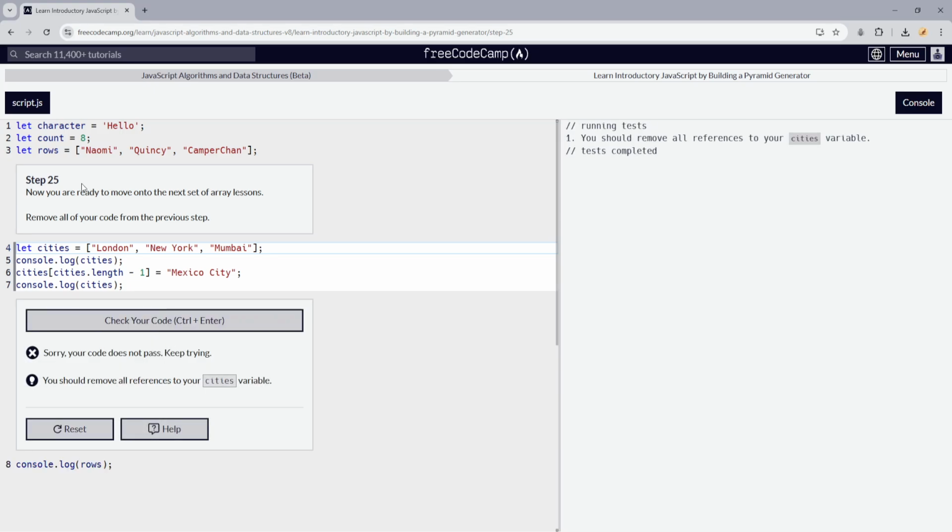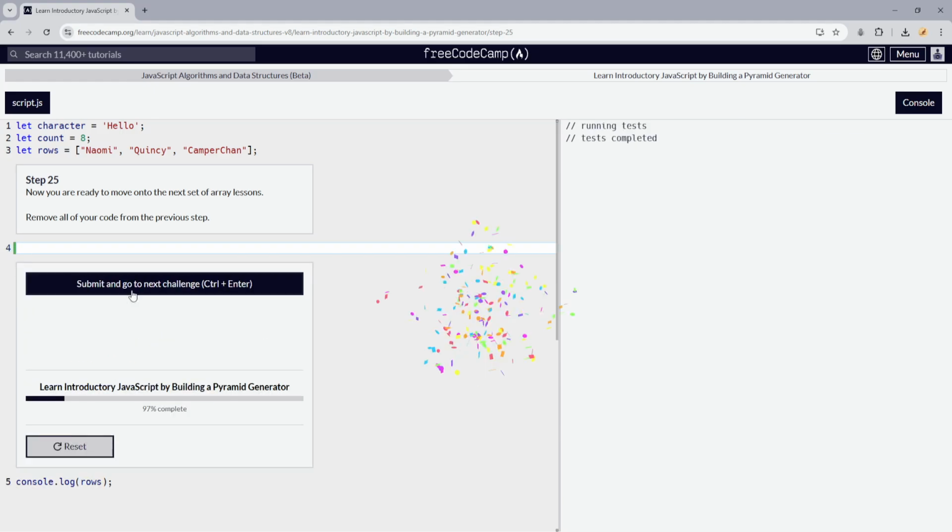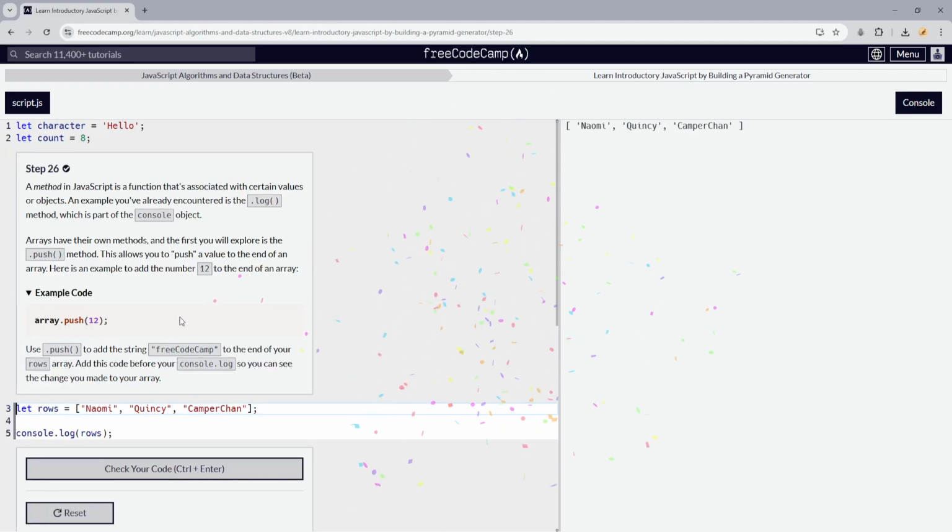Alright, so now for step 25, we're going to remove all the code from the previous steps. So we just remove line 7 through 4. And now step 26.